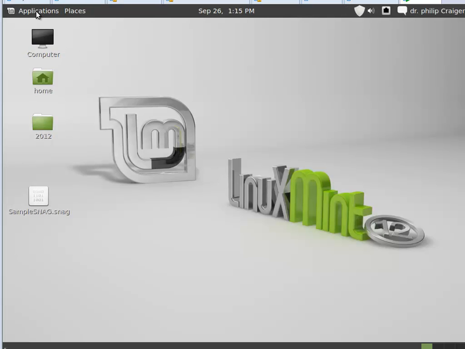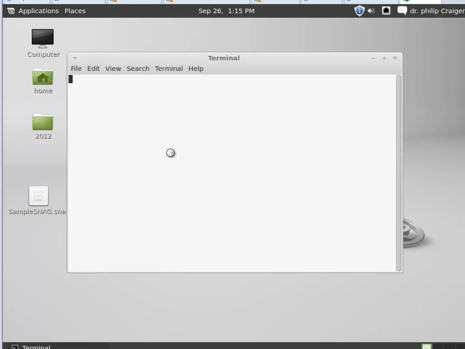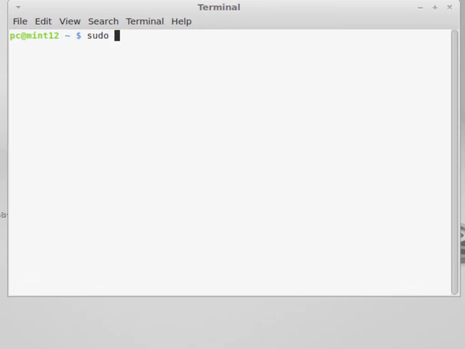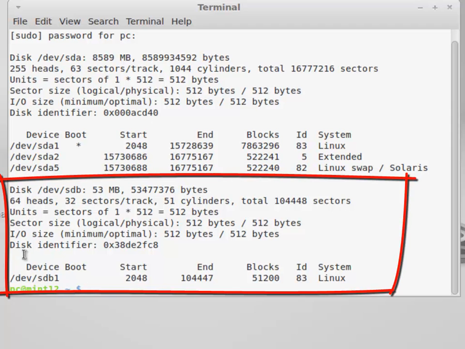And we're all booted up. Let's open a terminal, and let's run fdisk. And there's our second device, /dev/sdb, 53 megabytes. And you notice that it's partitioned with one partition. It's a Linux partition.